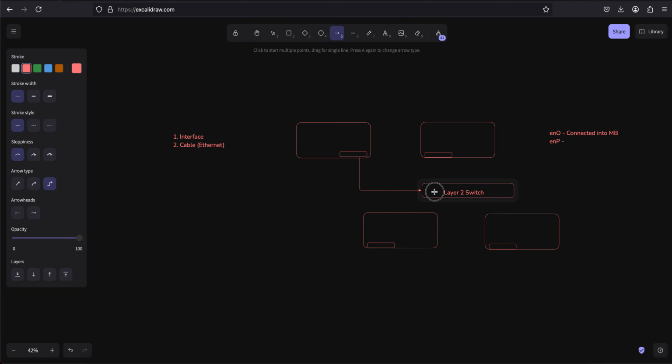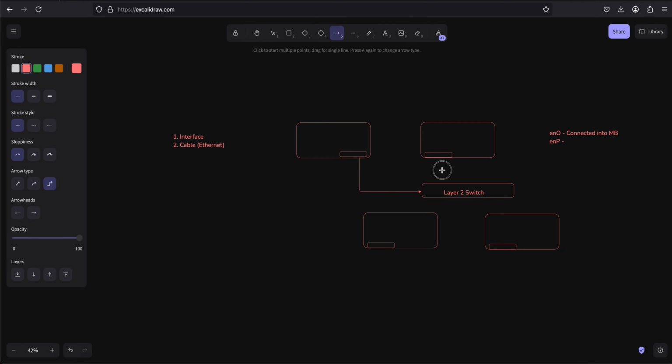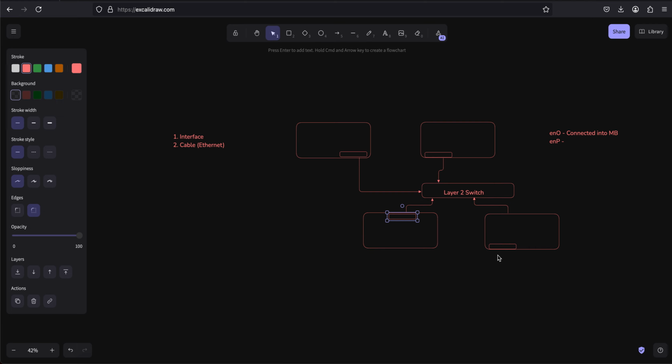Right, so say for example, this is connected on the switch to the first port. Similarly, this one is connected to another port, similarly this one connected to another port, and similarly this one connected to another port. Okay, let's put it here. Okay, now it makes sense.